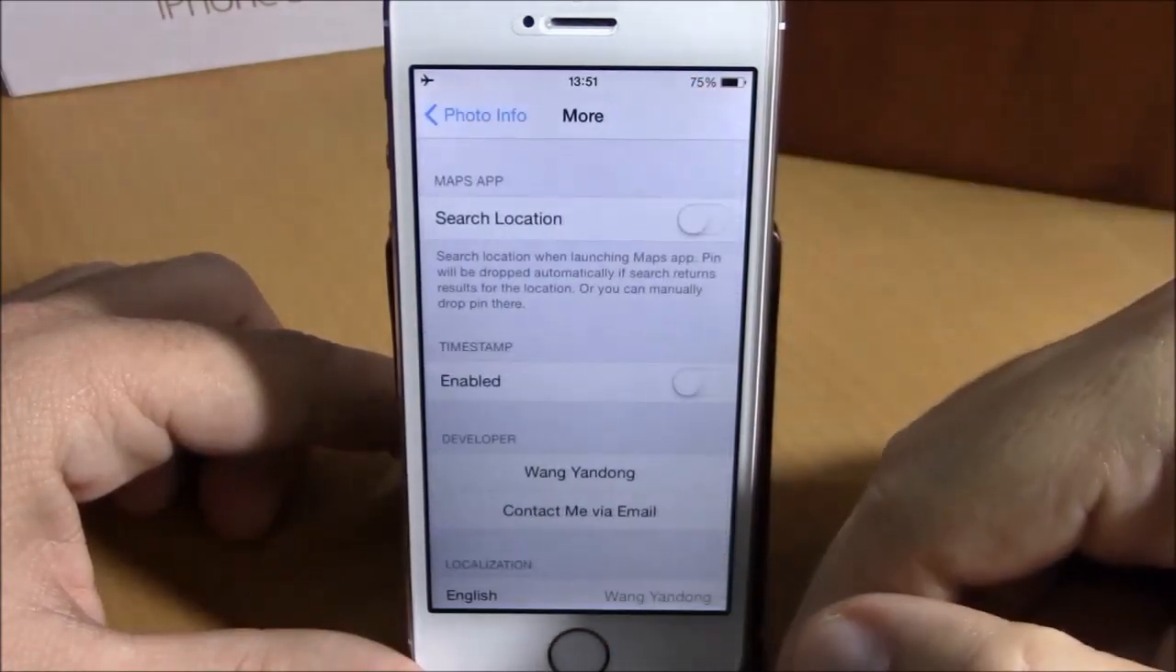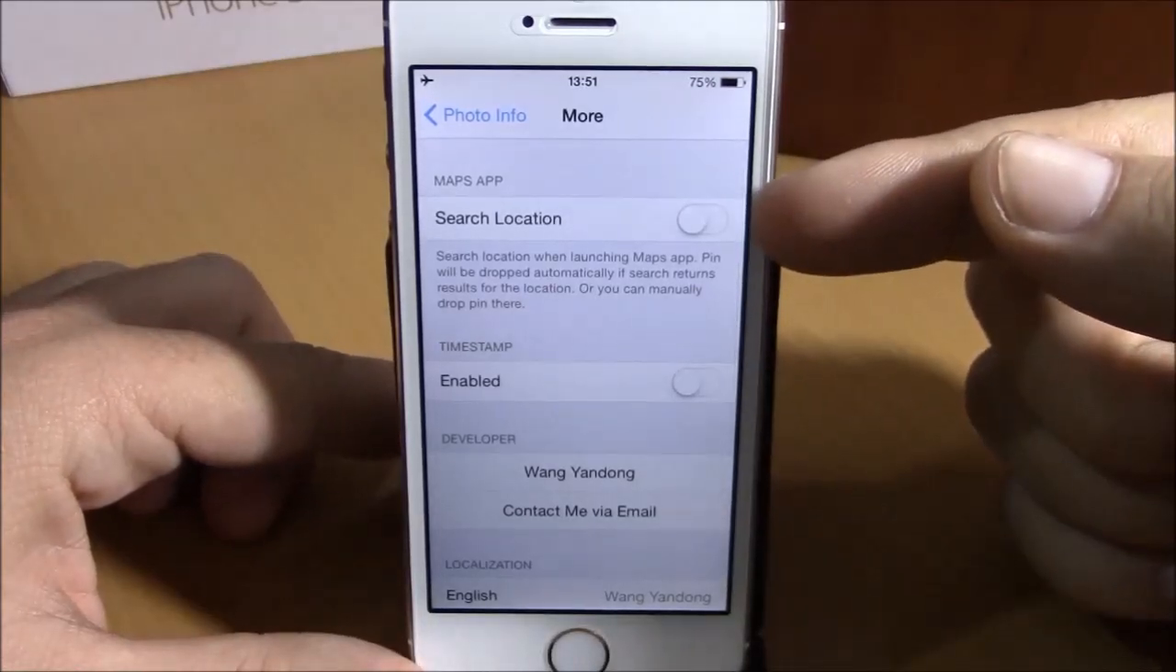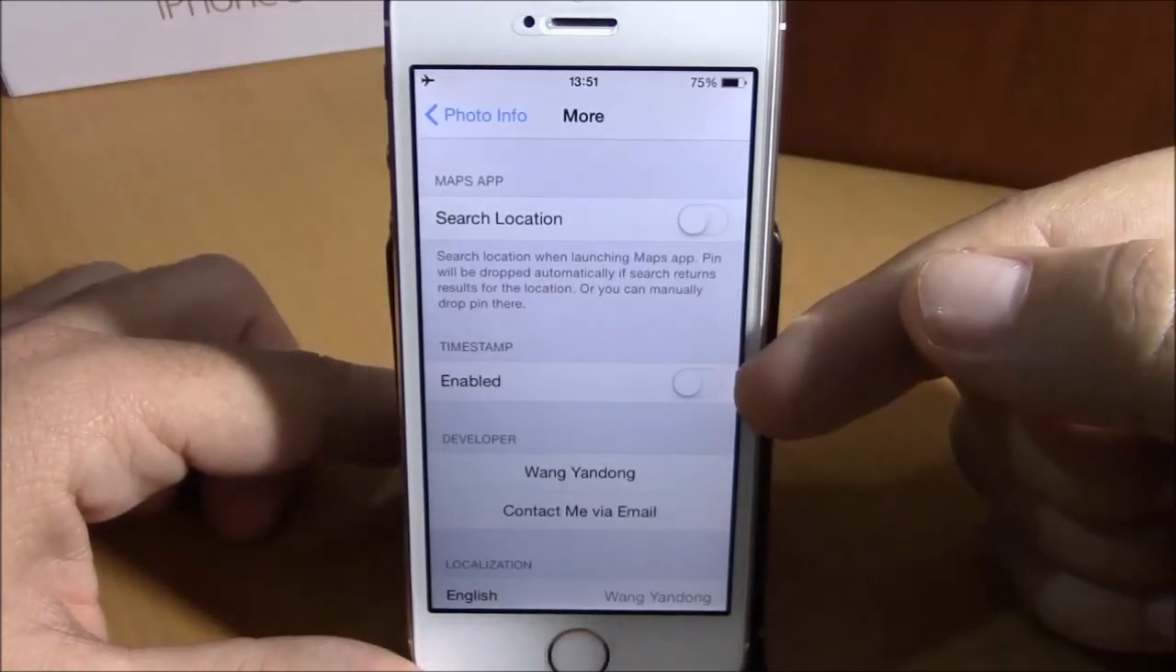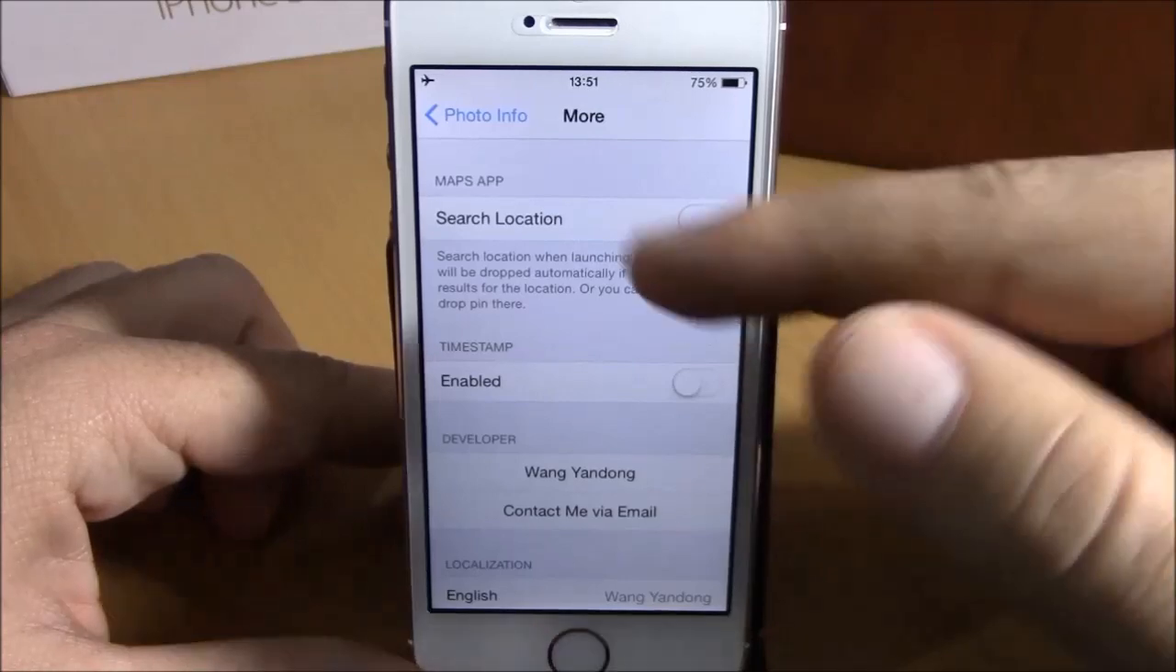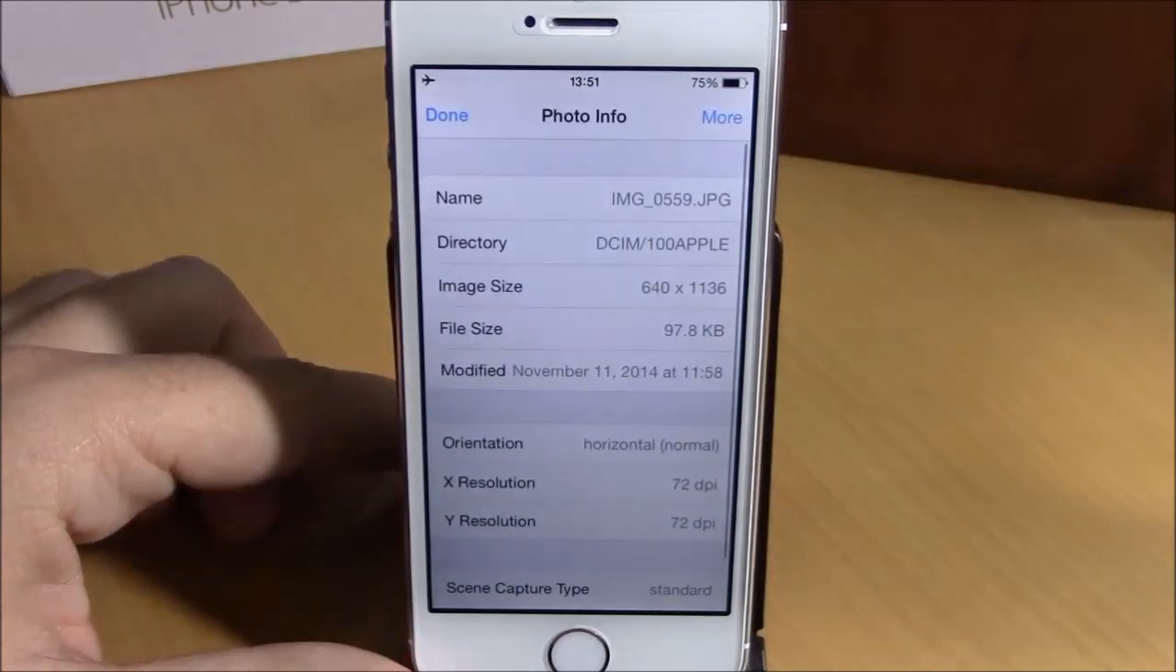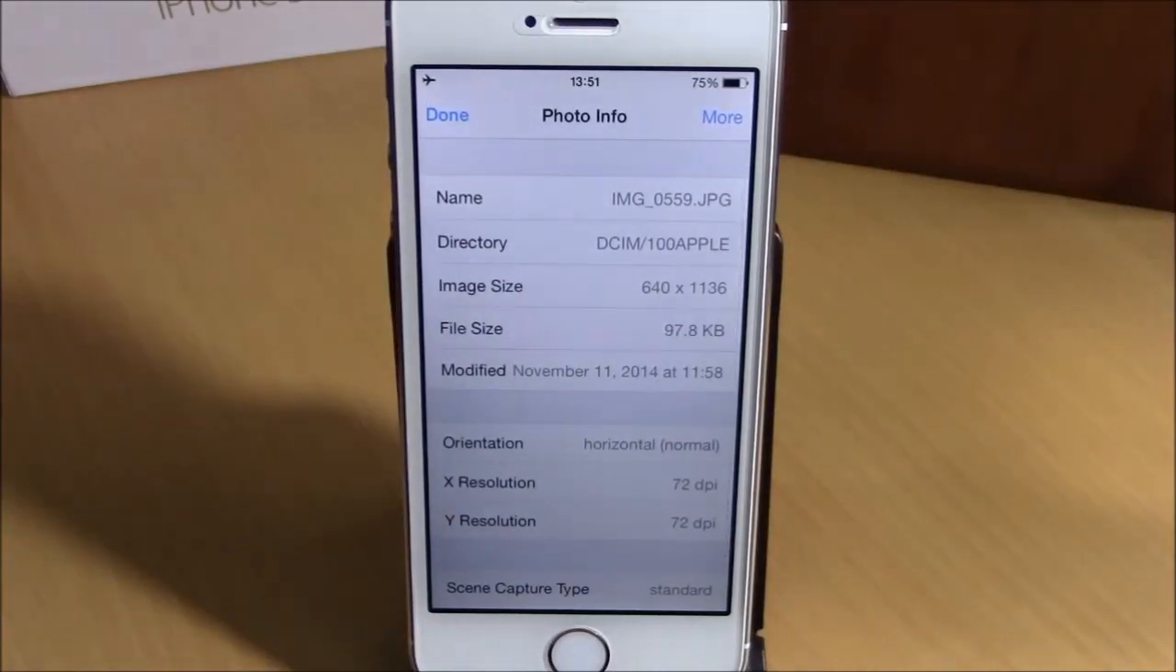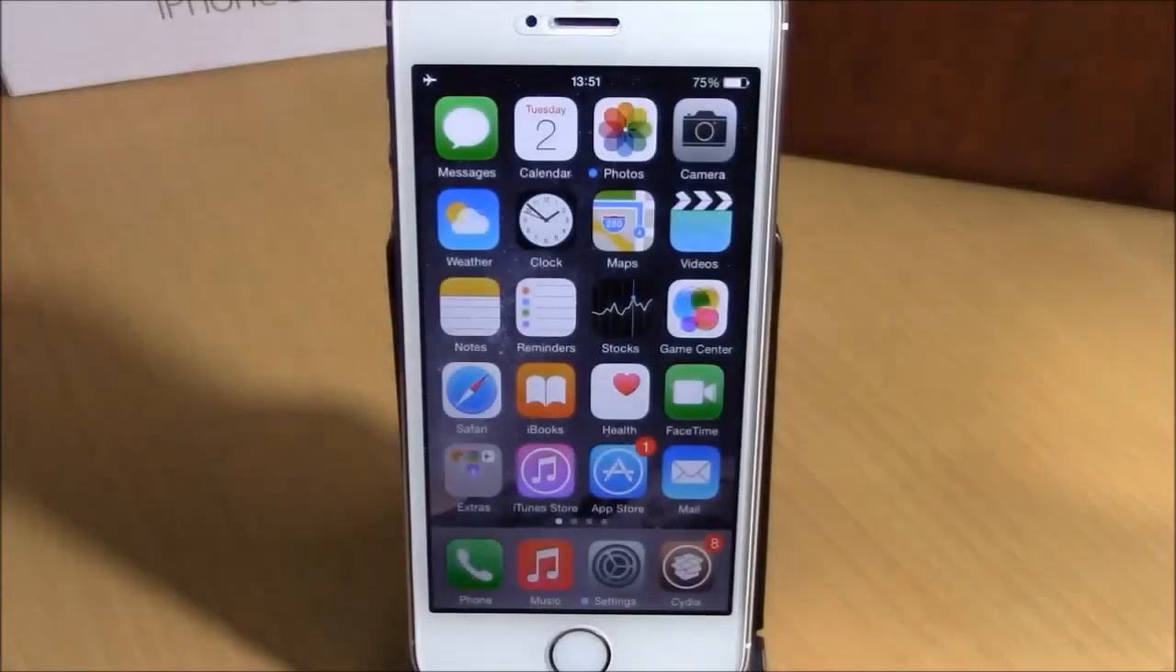If you go to more right here, you can search for the location of this photo and also enable timestamp on this photo. You can download this tweak for free from the Big Boss repo. It doesn't have any options to configure. All you have to do is install it. So these are the top 20 free Cydia tweaks for your iOS 8 device.